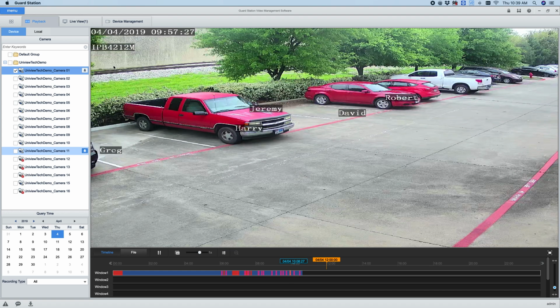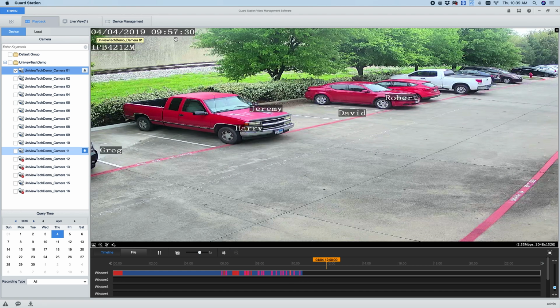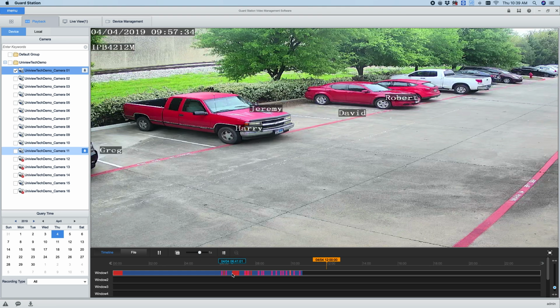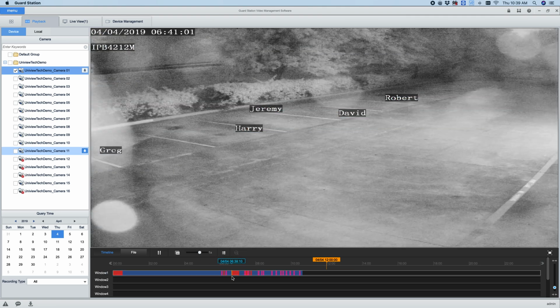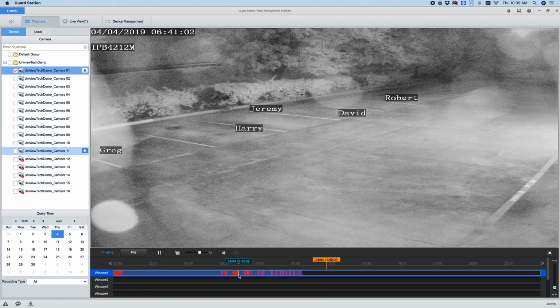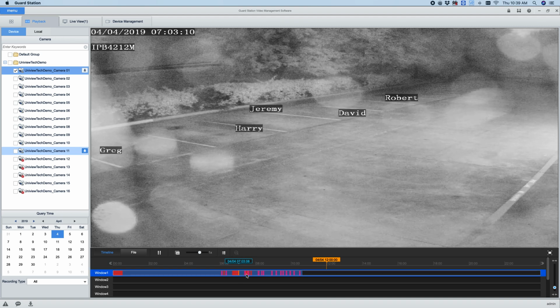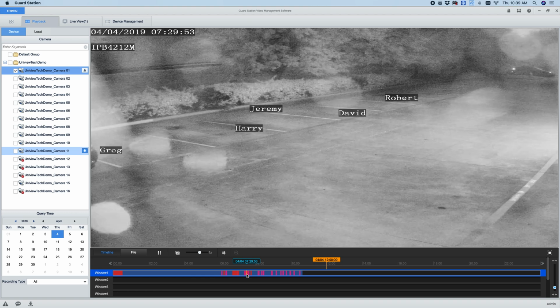It looks like this is April 4th at 9:57 a.m. We can even click a little further down the timeline right here. And so this is the nighttime on this particular camera. So really pretty easy to navigate.